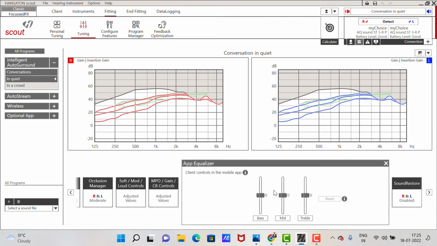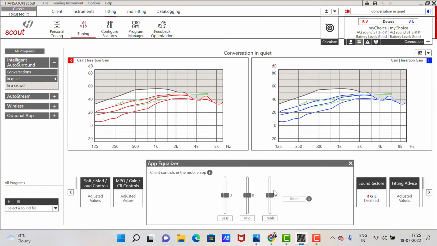Next we have app equalizer, where the hearing aid wearer can personalize the bass, mid and treble sounds via Stream Remote mobile app. During the follow-up visit, this software will show us the change which was made by the wearer. Based on that gain, we can also personalize that in the software.